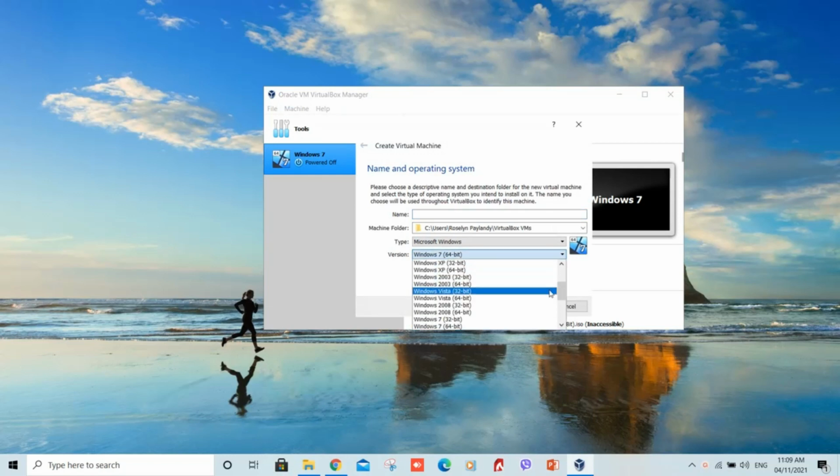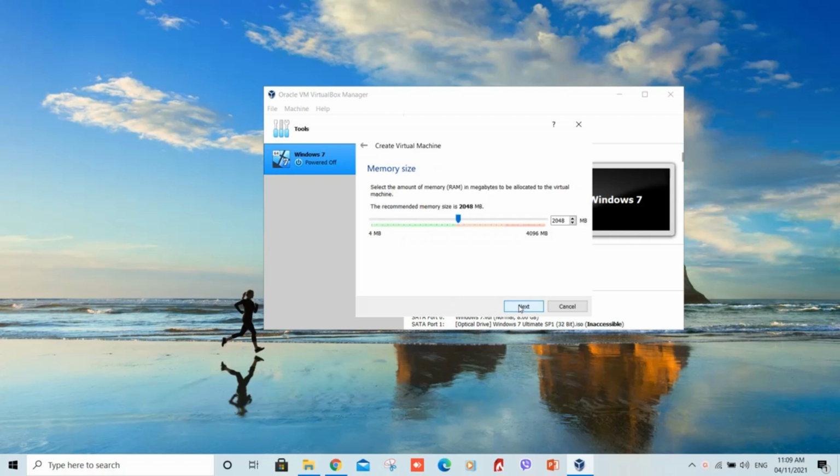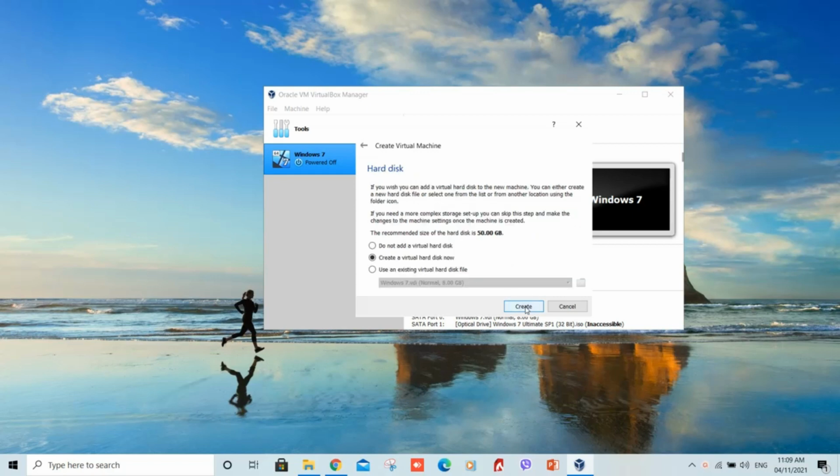Firstly, in the VirtualBox, go to Machine and click New. Then look for your Windows version. Then type in a name. Click Next. Adjust memory size. Then click Next. Click Create.